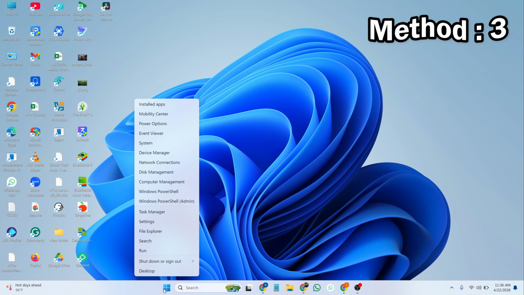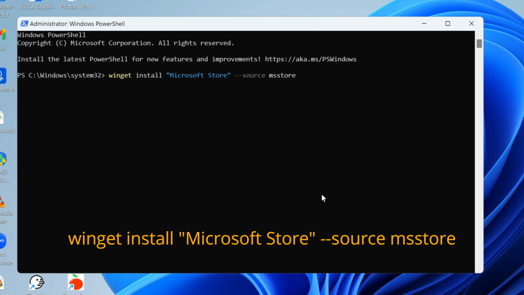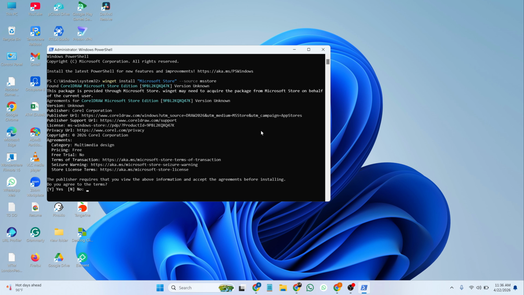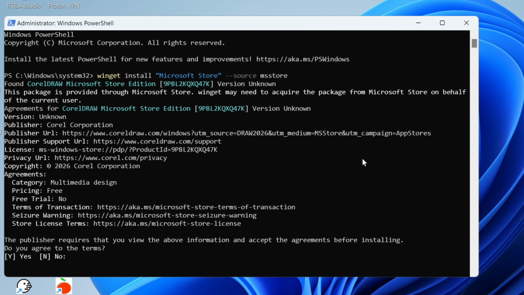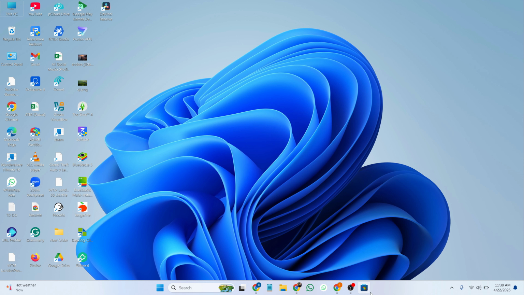Still not showing up? Open Terminal as admin again and type winget install "Microsoft Store" -source msstore. Hit enter and let it run. Once you hit enter, the terminal will show you some license information and then ask, do you agree to the terms? Simply type the letter Y and press enter. You will then see it say, starting package install. That means it is working. Just wait a minute, and the Microsoft Store will be reinstalled automatically. This will quietly reinstall the store in the background. Check your taskbar after about a minute.